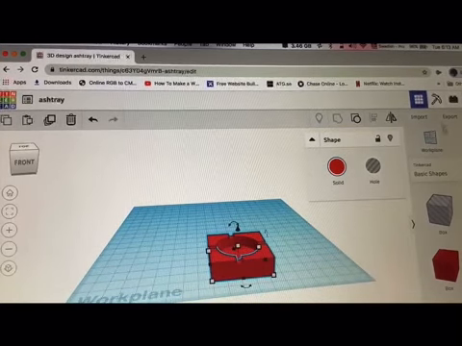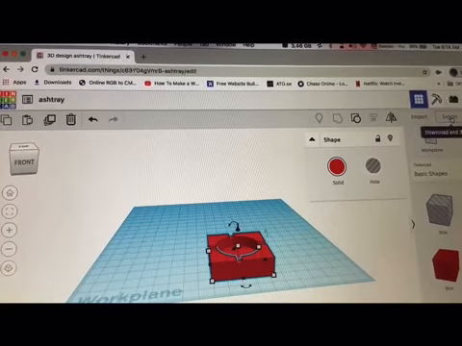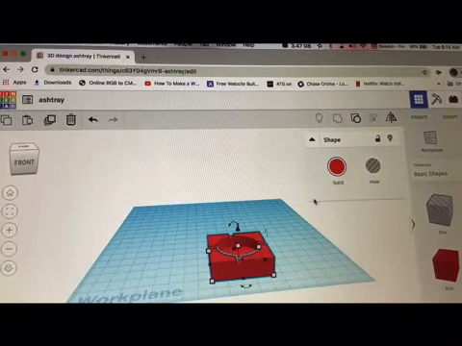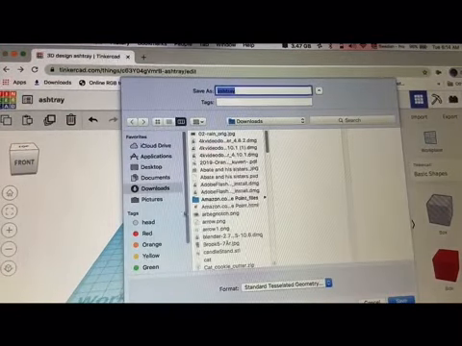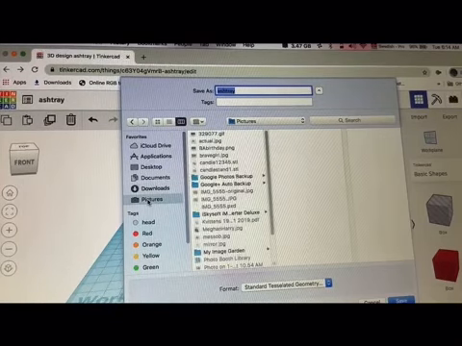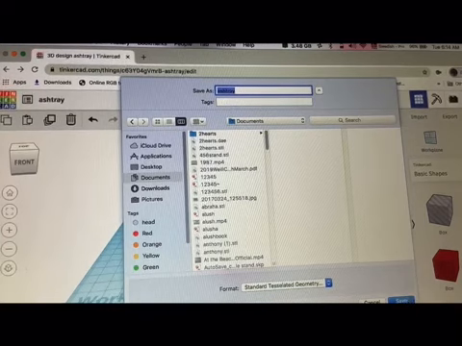Let's see how it looks when I send it to be printed, for example. Export that as STL. I want to put it on pictures maybe. Oh, there are too many there. On documents. Okay, I'll save it there.